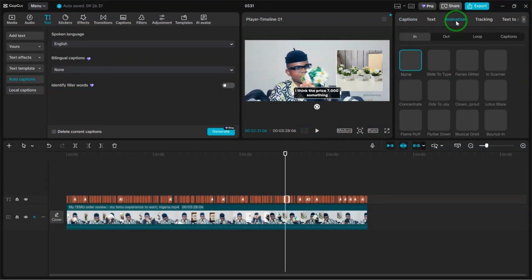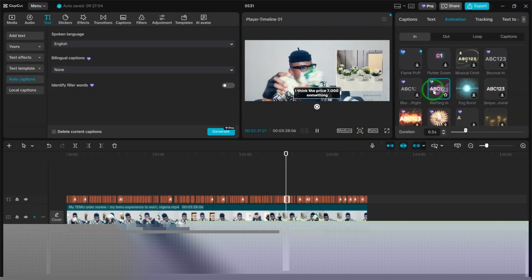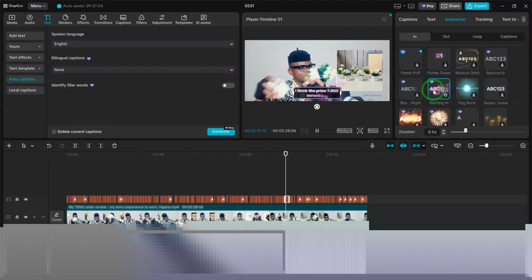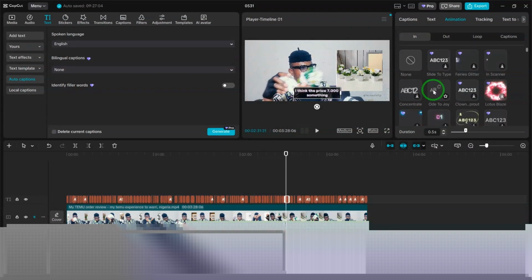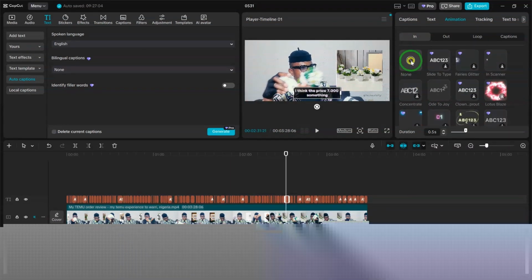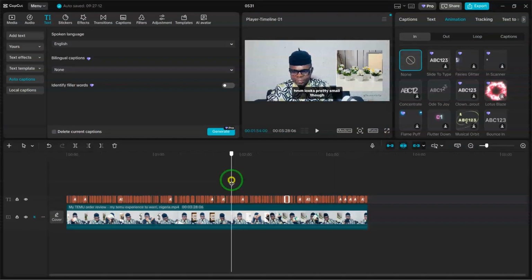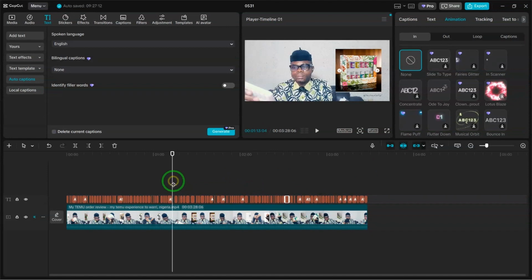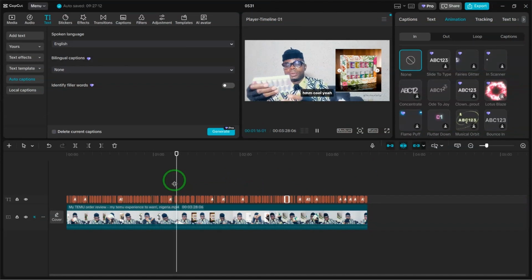You can add some animations to your captions as well. If you want, let's see this one. So just go ahead and play around with these options. Some of them are of course pro. Or you can just leave it at the default options. So this is how you can add captions to your videos in CapCut. So just go ahead and explore these options.